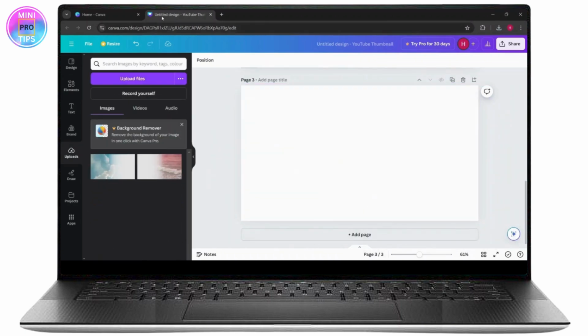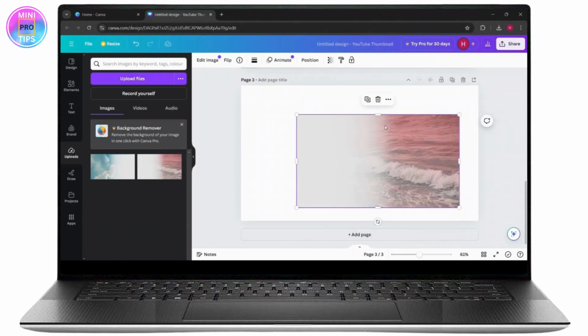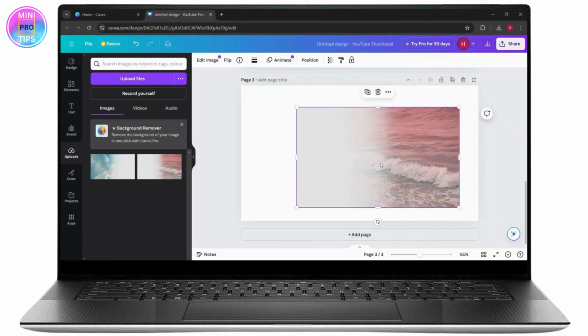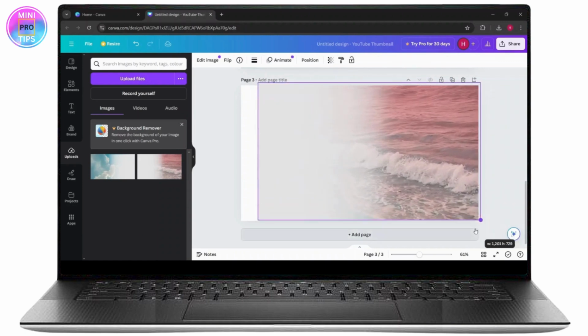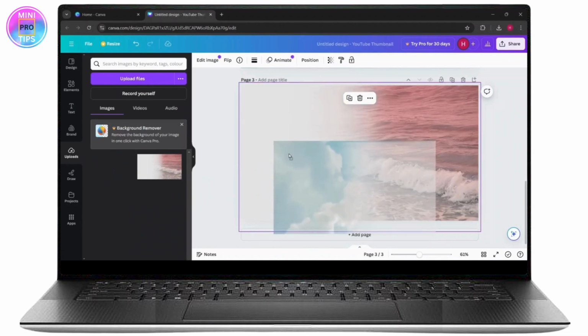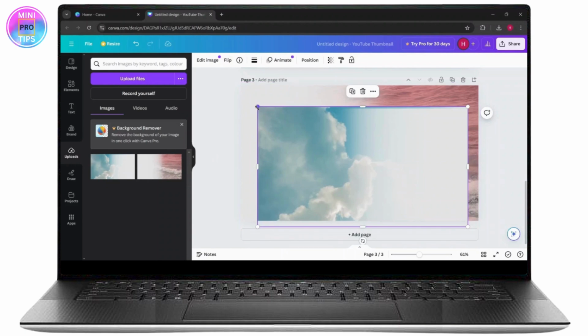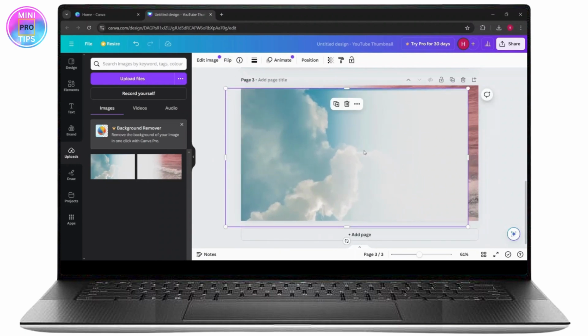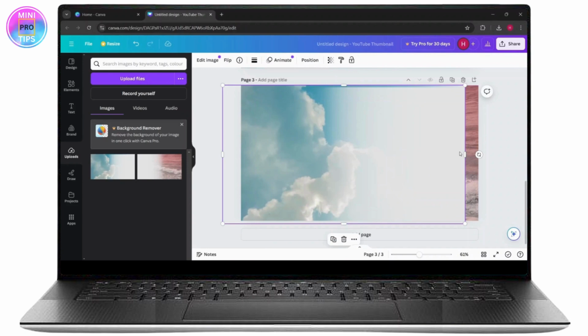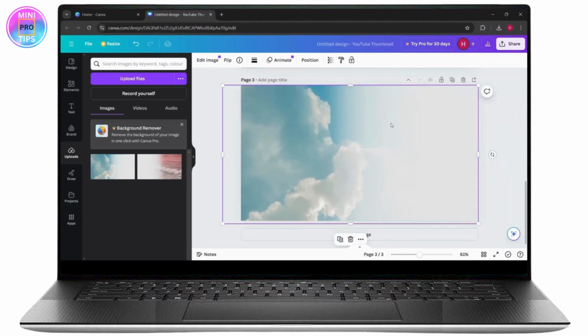Once you have downloaded the images separately, you want to upload them on Canva right here, and then drag the images and adjust the size. So you can adjust the size like so, and drag the other image as well from here, and adjust its size as well. So once you do this, you can increase the transparency of this image like this. It will look something like this, both of them blended.